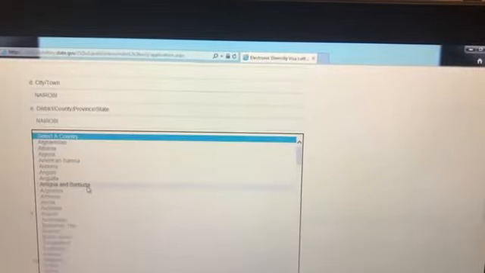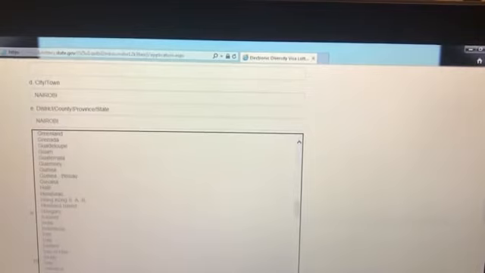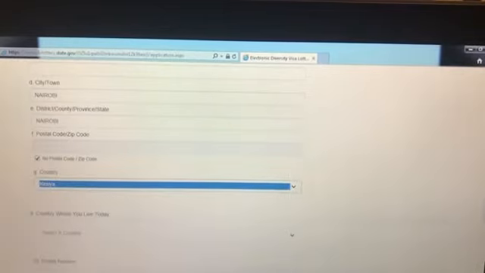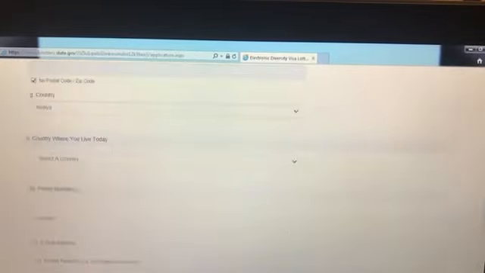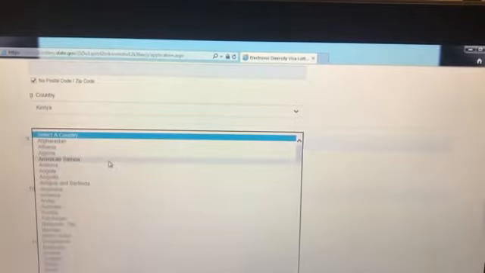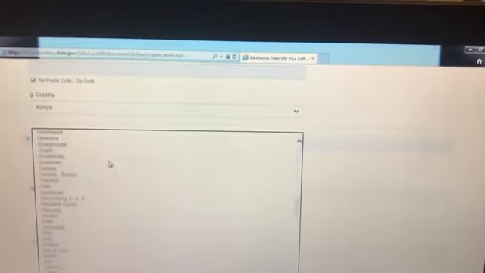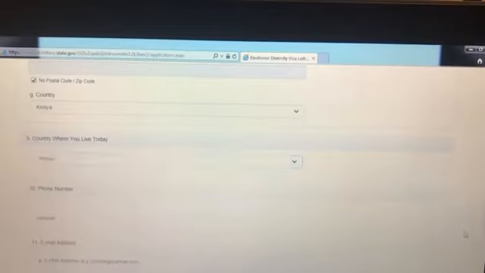It's perfect. Okay, then you come to country. This person, you said, is in Nairobi, Kenya. So you put Kenya. Then it comes to the country where you live today. Again, the country where you live today will still be Kenya. So you put Kenya. But let's say in case you don't live in Kenya, you live in Saudi Arabia. You put Saudi Arabia. There is no problem at all.